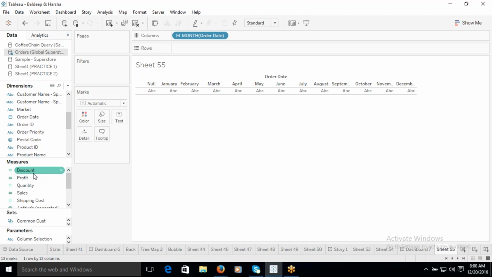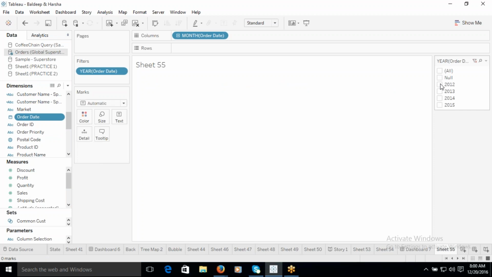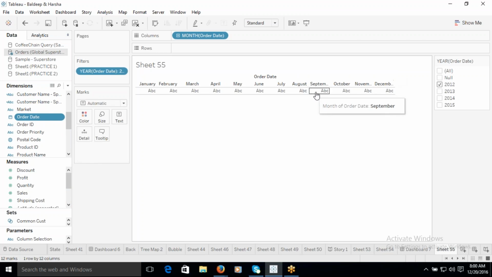You can take the filter option. You can drag this order date here and select whatever filter you want, whatever year you want. It will be the running total of only 2012, then all the months.